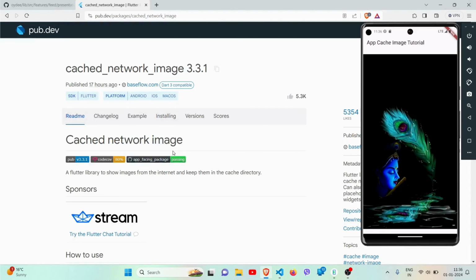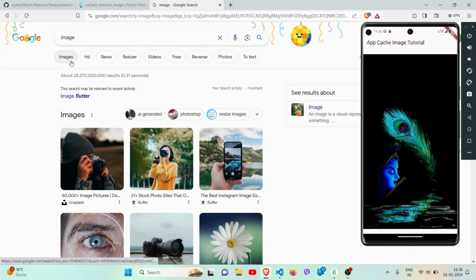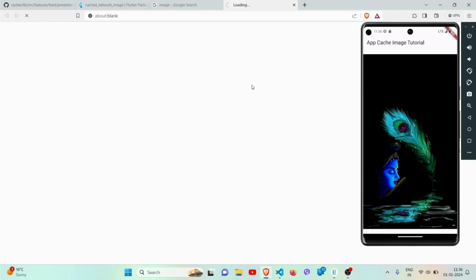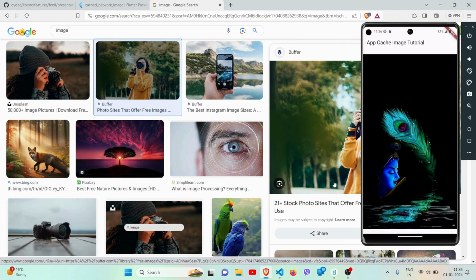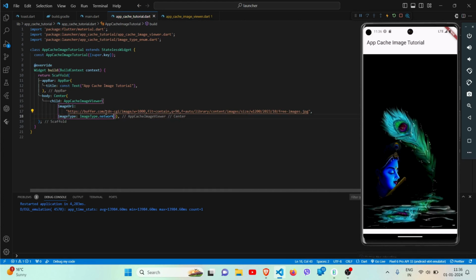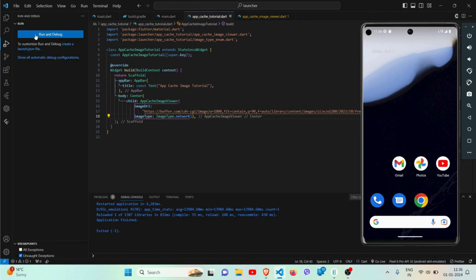Let's go with one image from Google. Sorry for that. Let's try this image, which will work perfectly. I'm copy pasting the image link here, and we'll give it the network type. The missing implementation error has already been found, so I just need to run and debug one more time.